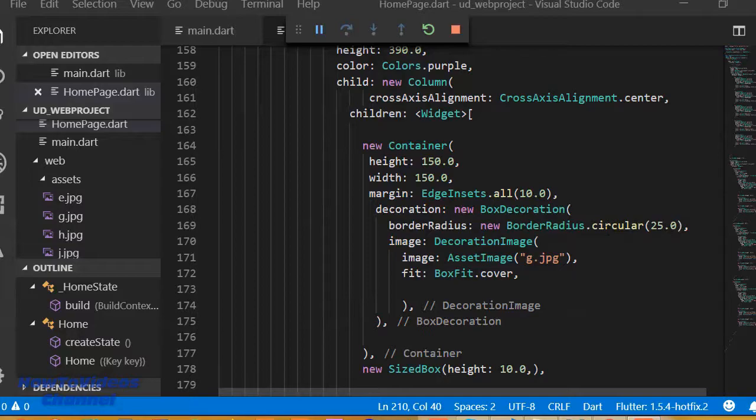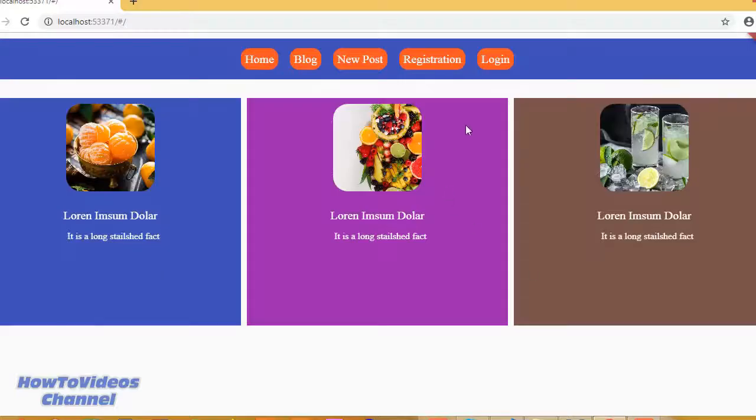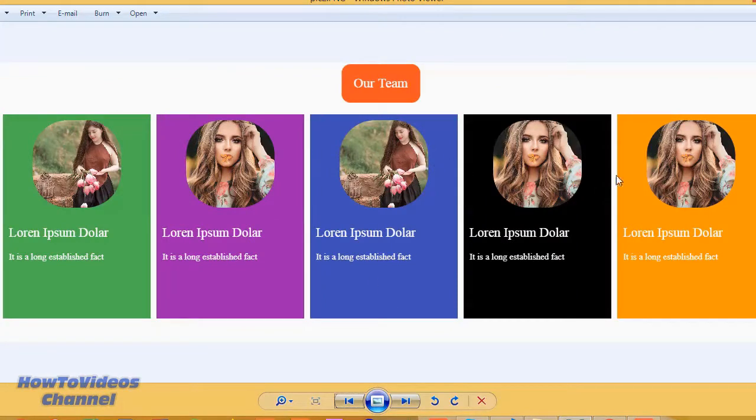Hello guys, welcome back once again. So in our previous part we completed these two containers, and in this part I'm going to show you how we can add this part. Here you can see our team, and we need to add this list as a horizontal list view so that we can scroll it horizontally. Okay, so how can we do this?